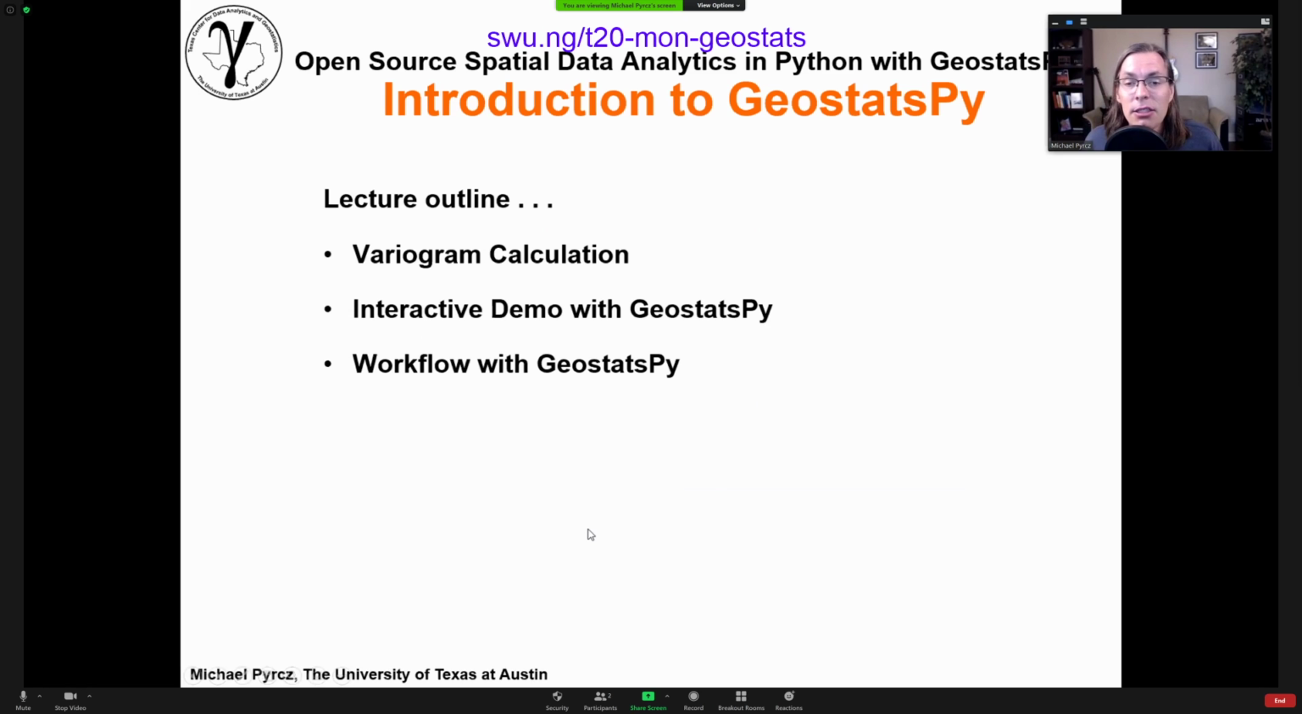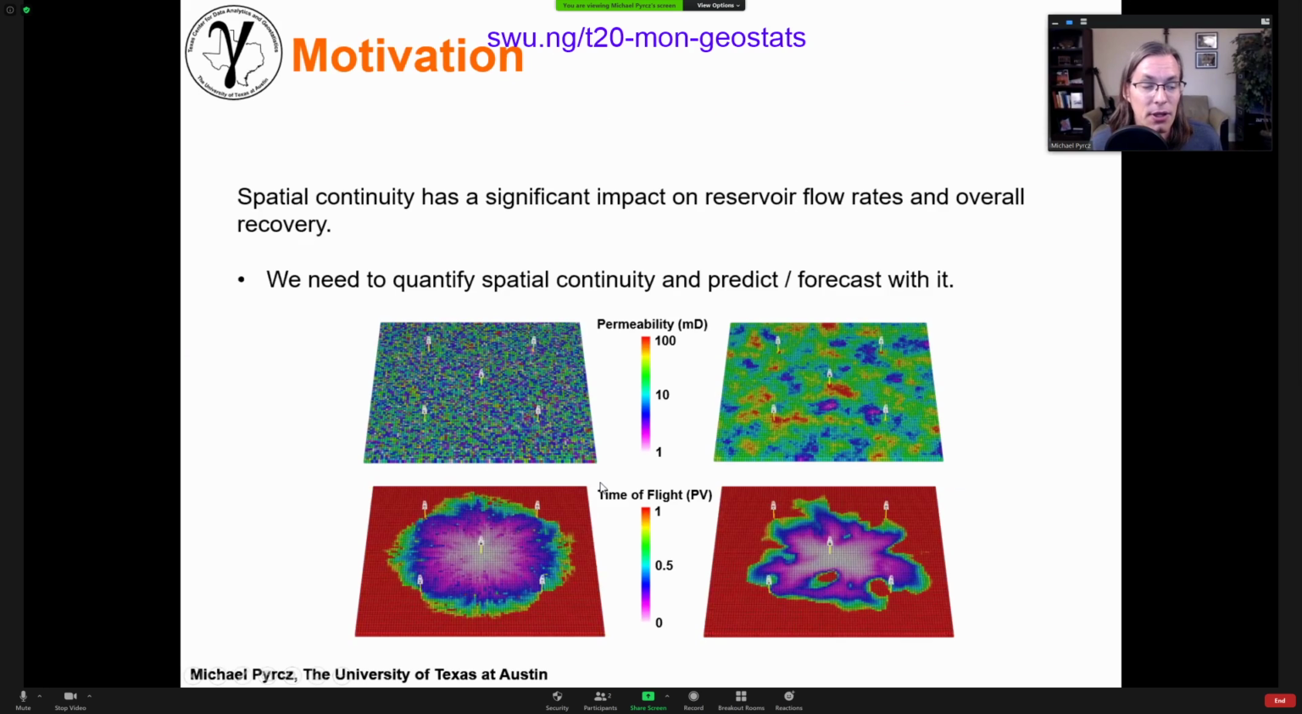Okay, so let's talk about variogram calculation. Let's do an interactive demonstration with GeostatsPy for variogram calculation, and then we'll do a more thorough workflow for variogram calculation. Now, I feel, as we would say in the fine state of Texas, that I am preaching to the choir if I was to say that spatial continuity has a significant impact on our models. I think there's many cases in which spatial continuity really does matter.